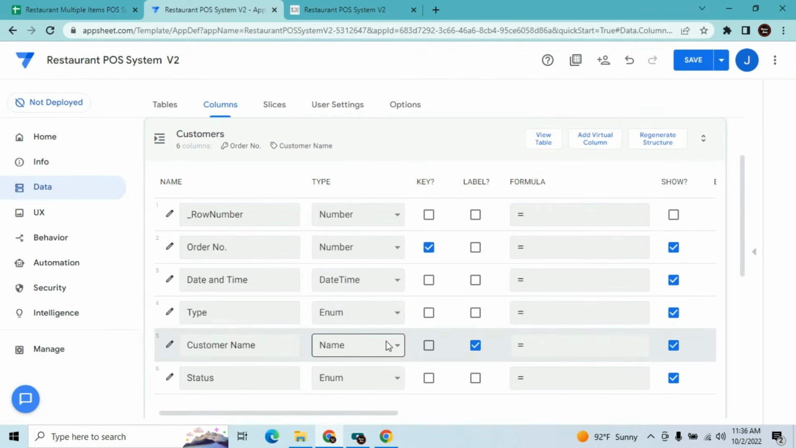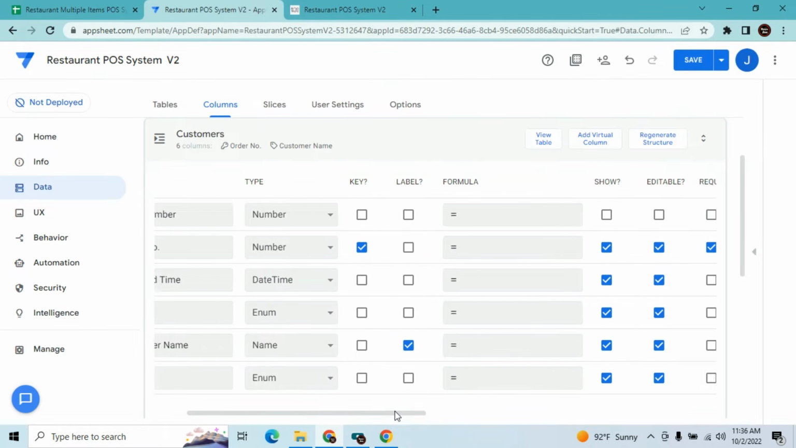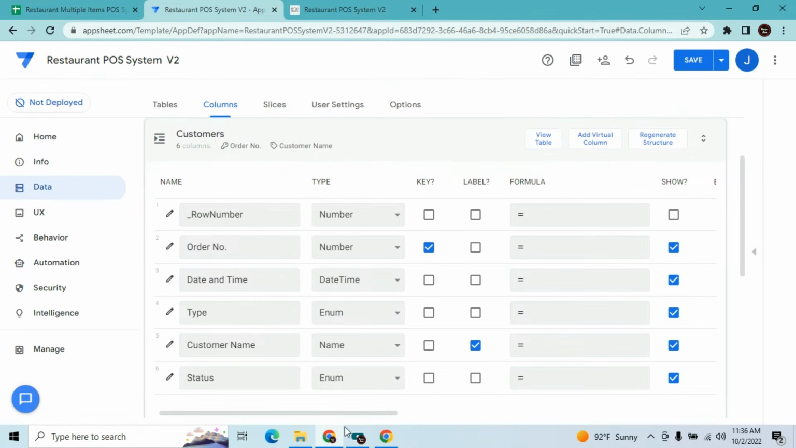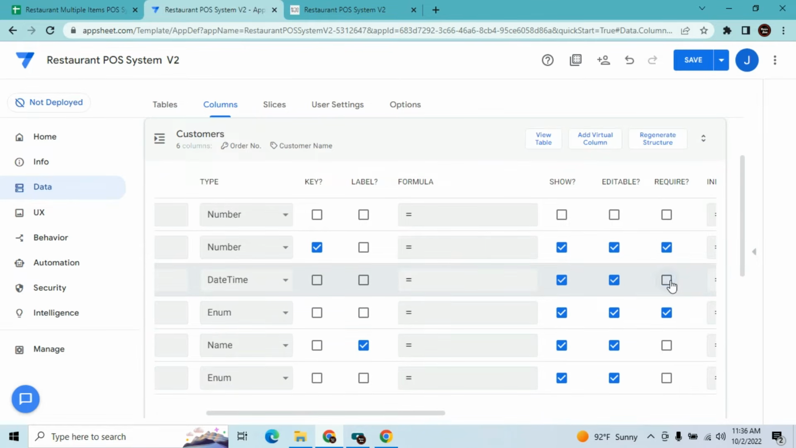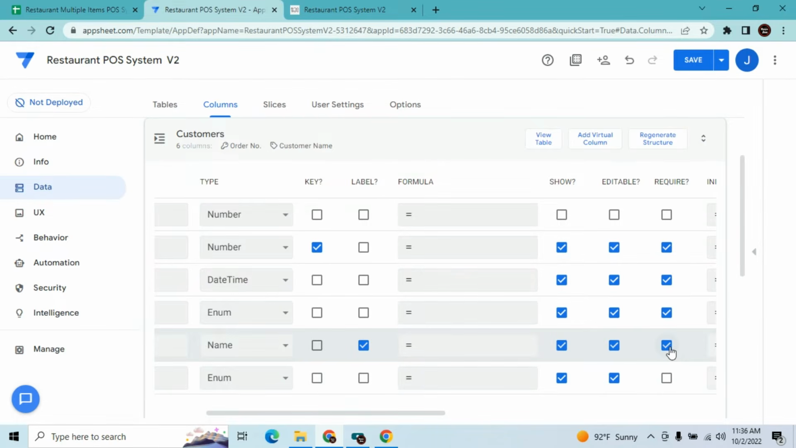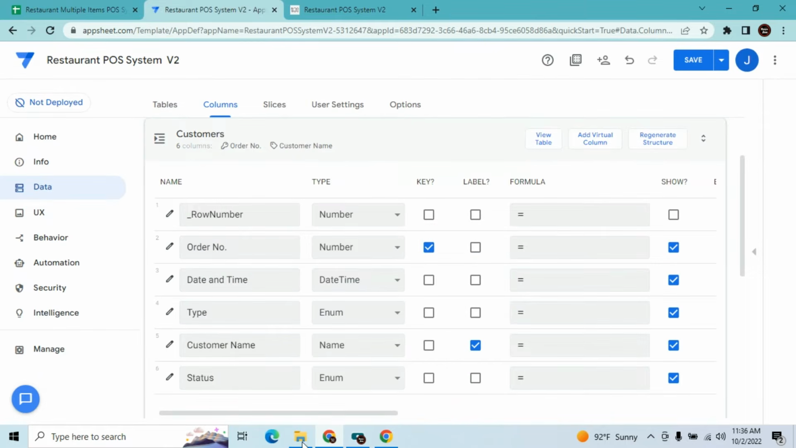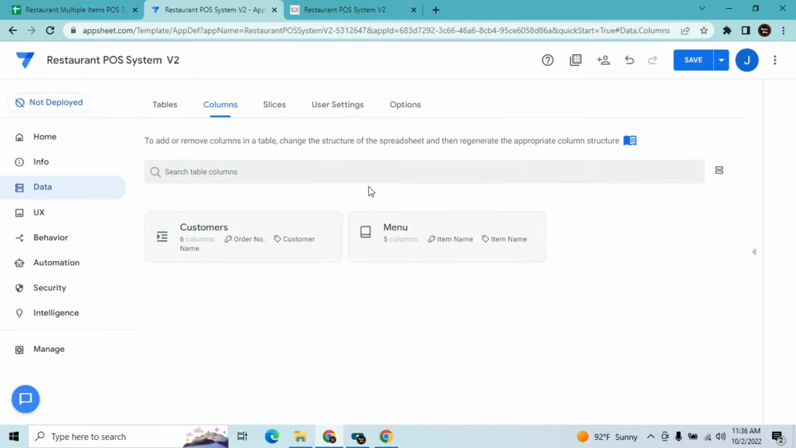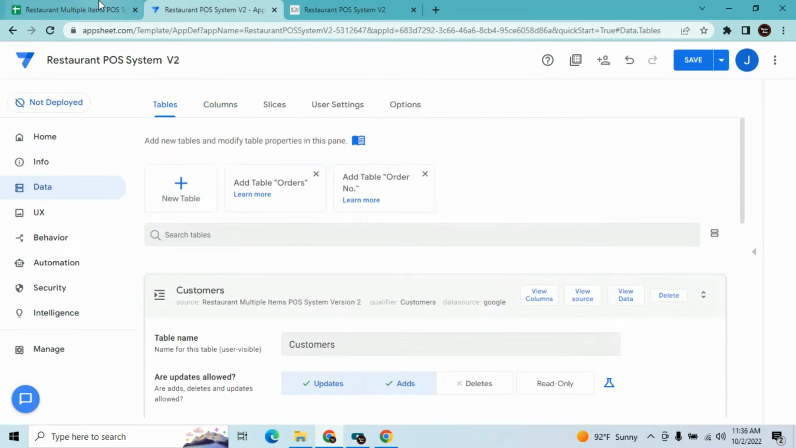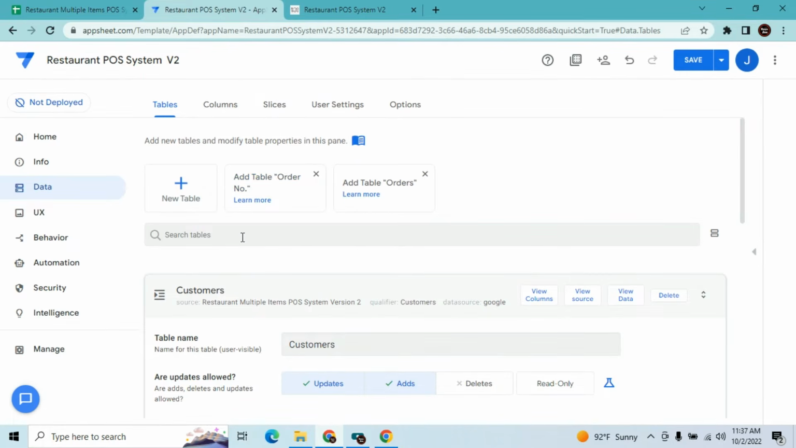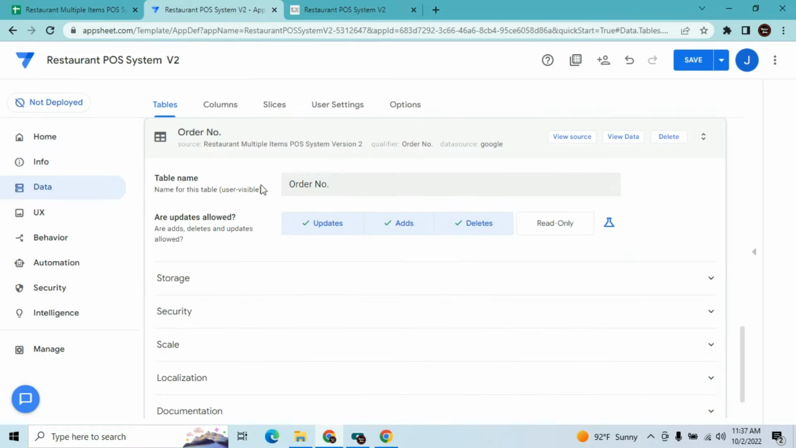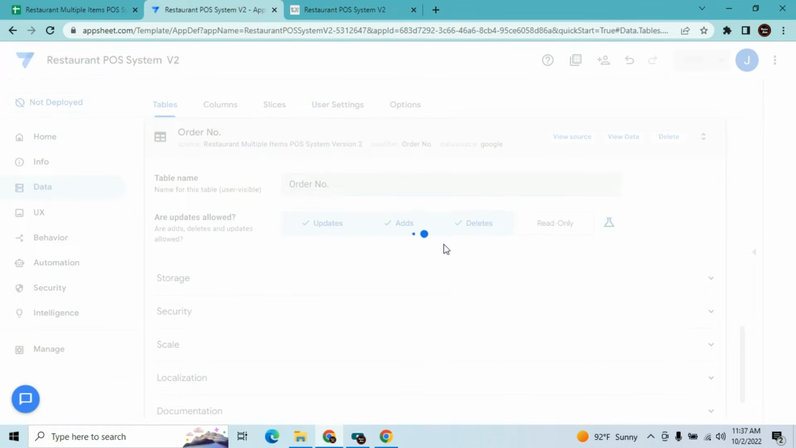All right. Then here it's required to have the date and time, which is already here. Require the name as well, and status is keep it like that. Okay. So before we proceed, I'm gonna upload first this table, the order number, which is the serial number. So this one is just read only.